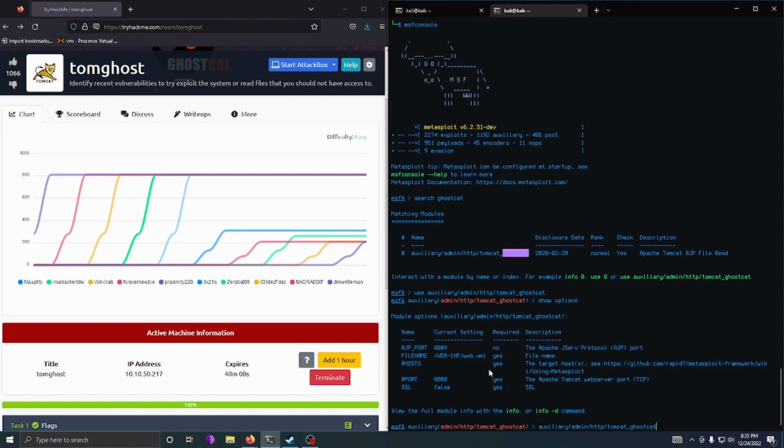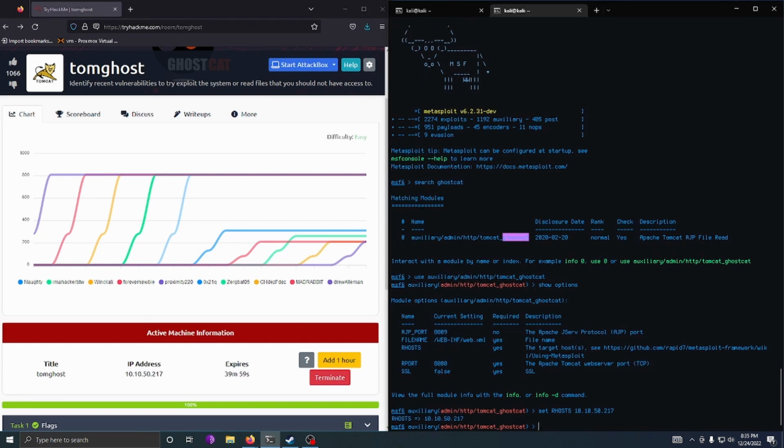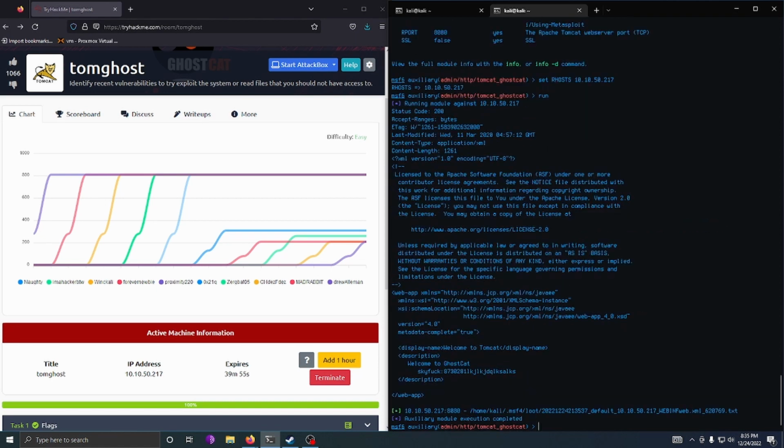So our host is really the only thing we have to set here, so let's do set RHOSTS, and we're going to paste the IP in here. And we're going to do run. So we can see that there's some sort of XML file here. And at the bottom here, we can see that there's credentials. So there's the username skyfuck, and then there's this password here that's just a bunch of garbage.